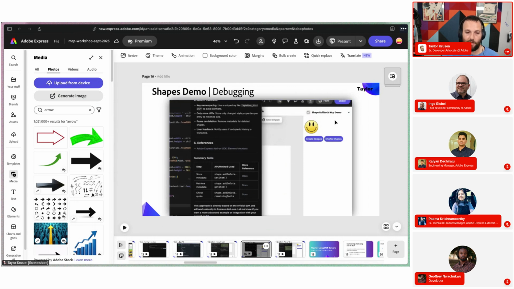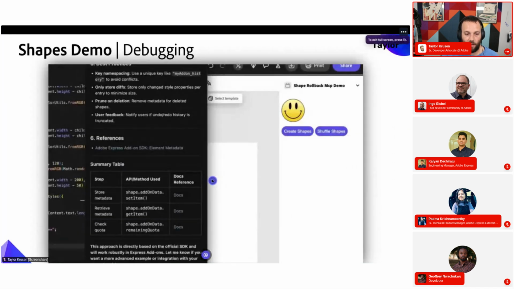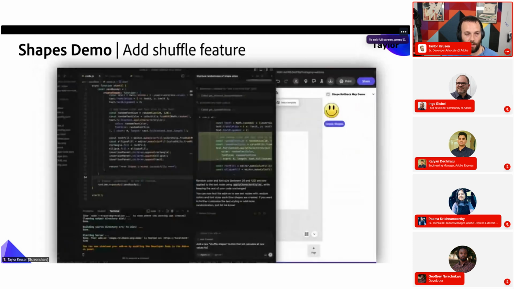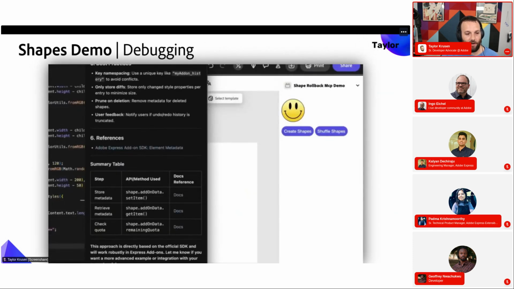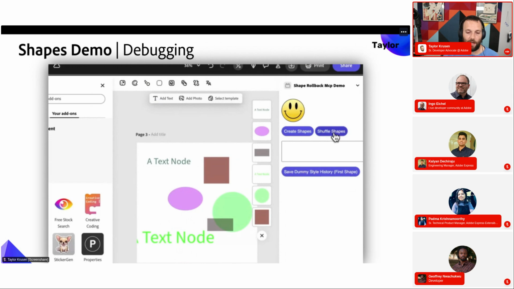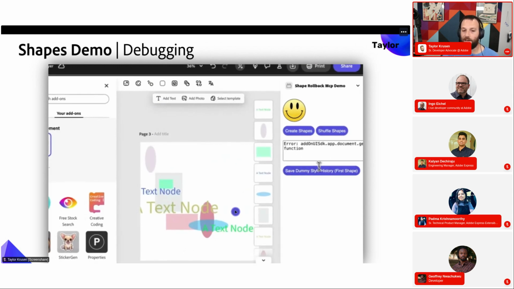And this is a neat one. Okay, I'm trying to test something in here, and let's see. Yep, and it is not working.